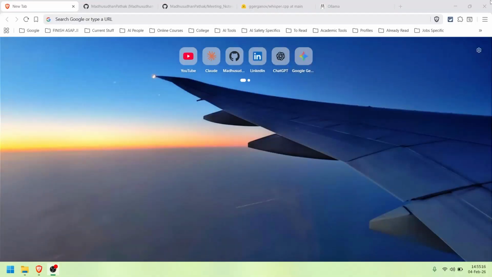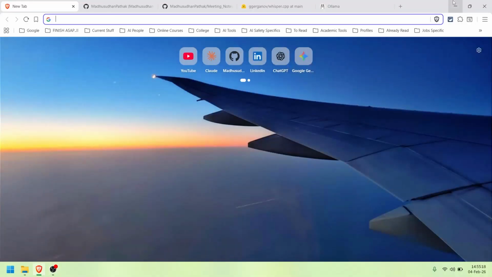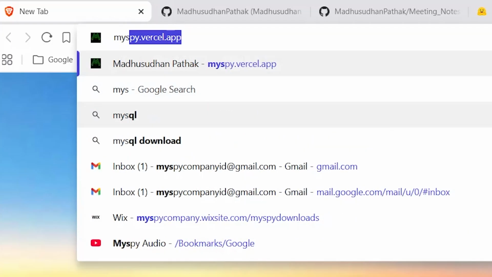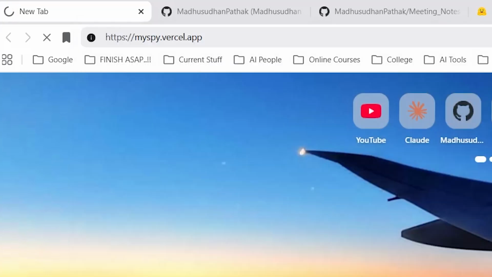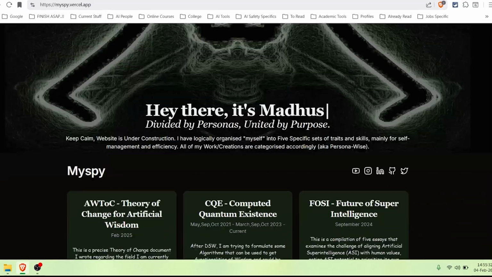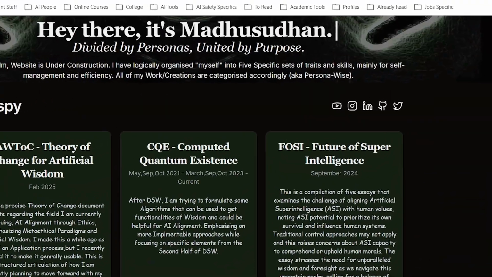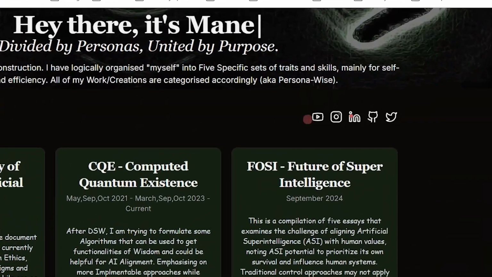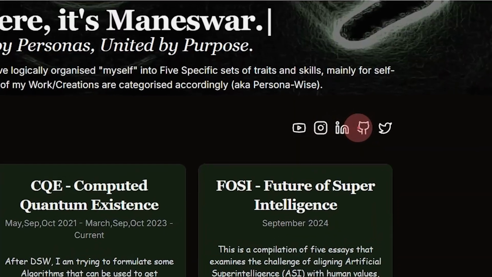Okay, so now let's come to the end user point of view and what you are supposed to do to get these things working. The fastest or most reliable way would be to first go on my website, myspy.vercel.app. The domain might change, but you'll have the link to the domain in the description of this video. From there, you can find the Myspy section on top. Go to the GitHub repository. From here, you can find the link to my GitHub profile.